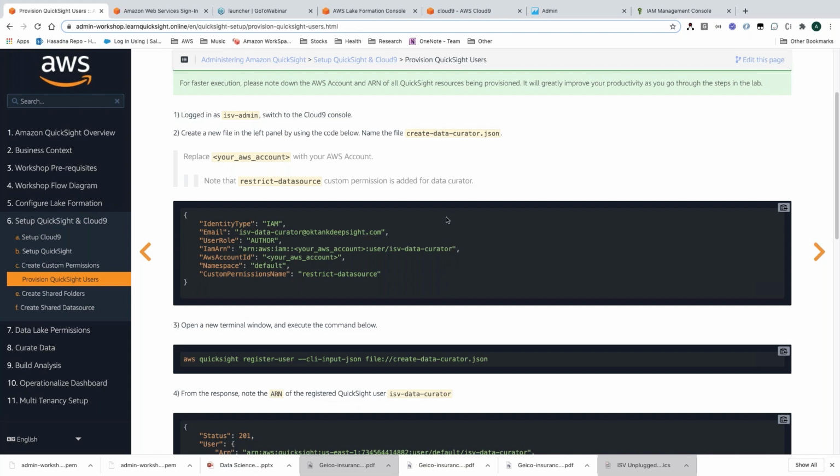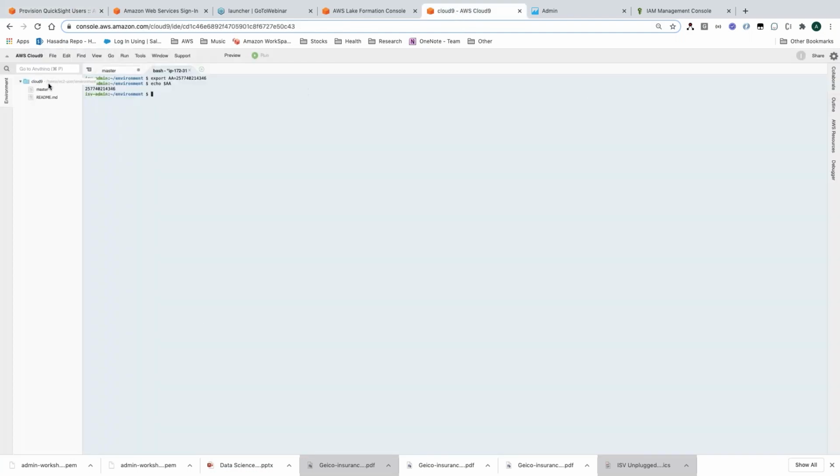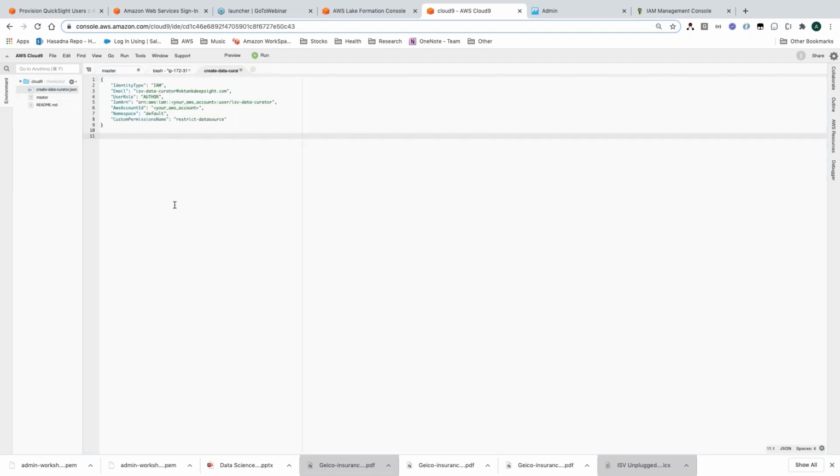The first step that I want you to do is create a new file in Cloud9 and copy this code. Okay, so I'm going to copy this code, and I'll create a new file called create data curator.json. How do we do that? Switch to Cloud9. I'm going to select this and create new file. And I call it create data curator.json. Okay, I'm creating this file. I'll open this up and I will paste the content of that JSON that I copied from here.